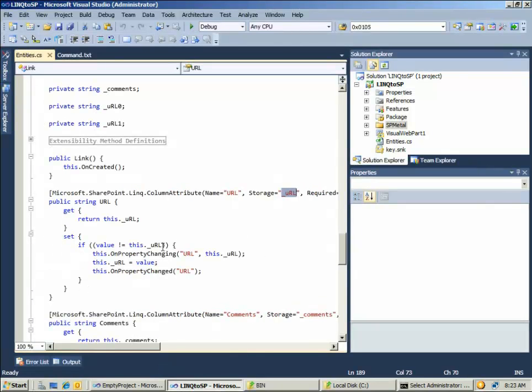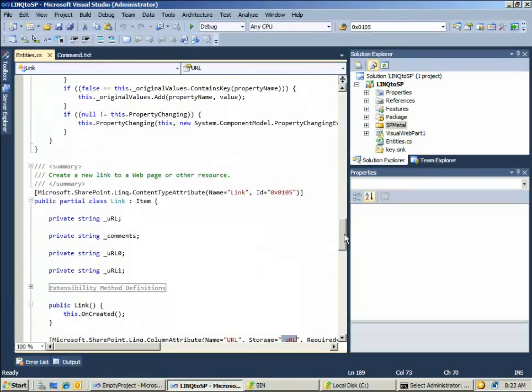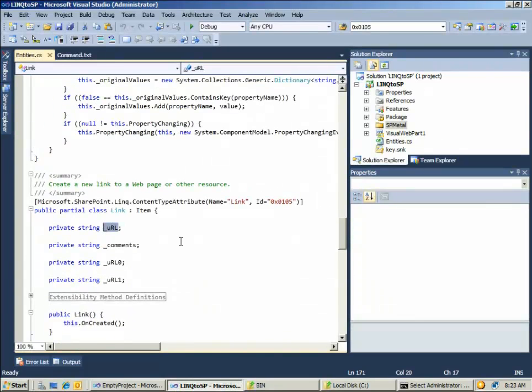Interestingly, when we work with these properties, the data itself is getting stored into private fields, and we'll have a look at the two-way connectivity that's going on here between our LINQ to SharePoint code and SharePoint itself. Essentially, any changes that we make are going to be persisted into SharePoint only when we tell the code to do just that. In the interim, the data is stored in memory in private fields. And I think that's everything I wanted to show you in the entities class.